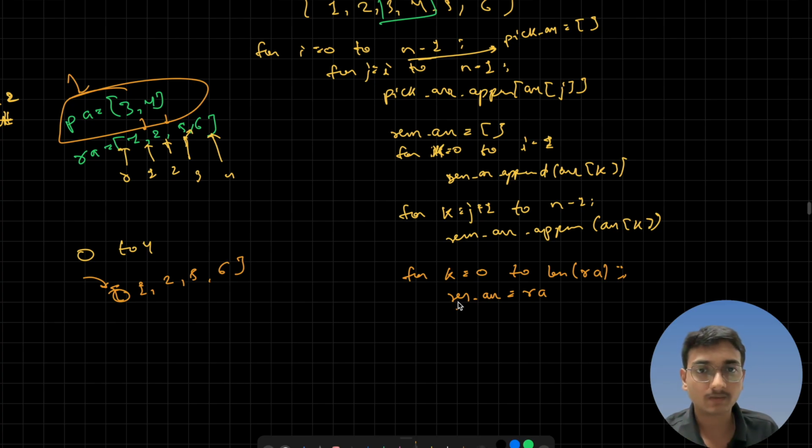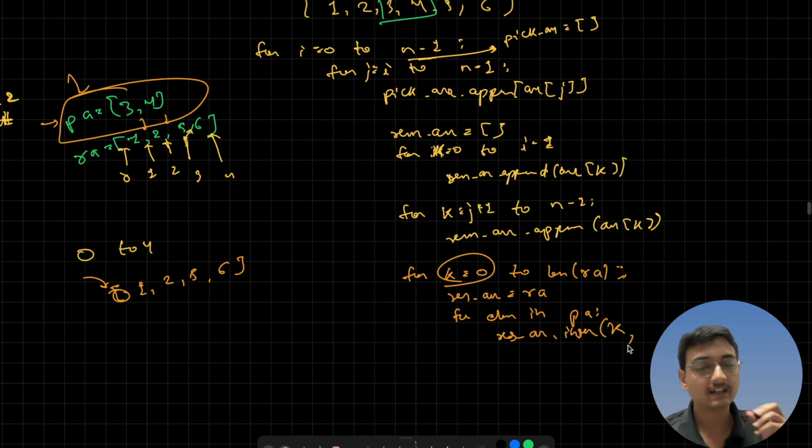Nothing else, nothing complex. So for element in PA, this PA, resultant array dot insert, not dot append. I don't need to insert in the last, I need to insert in a specific position. Insert at k, whatever k will tell, just insert at that place. What I need to insert? The element I need to insert. Superb. That's it.